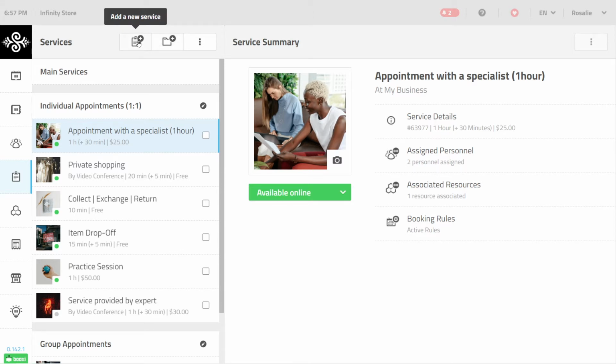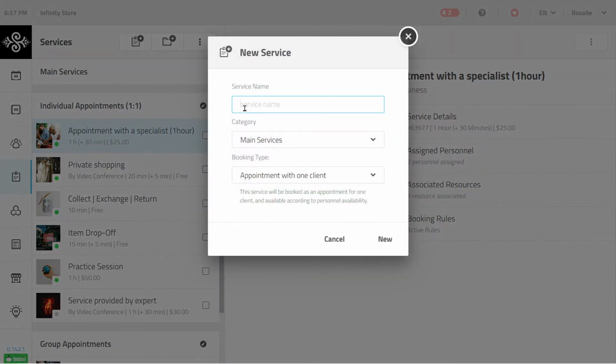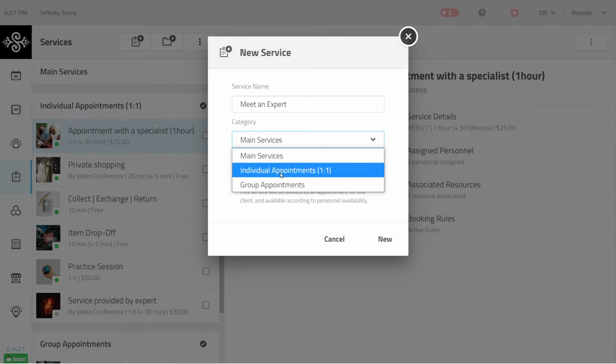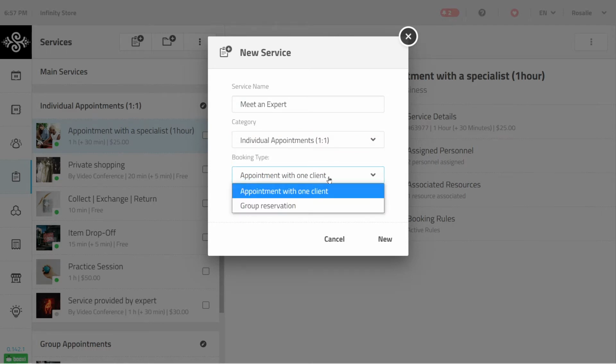To create a service, click on Add a new service and set the name of your service, for example, Meet an Expert, and select the right category. Now choose the booking type Appointment with one client, as we want to allow one client to book with one personnel at a time. Click on New.